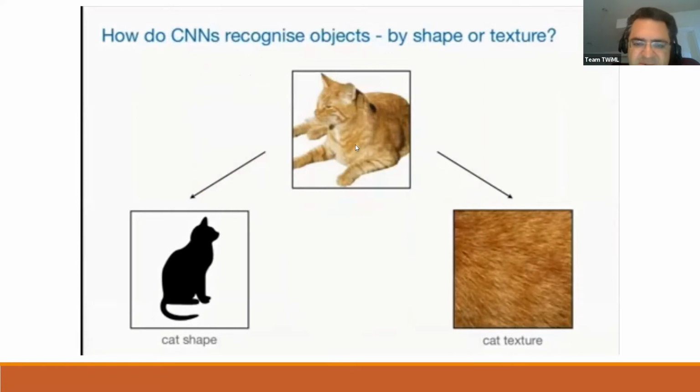Okay, you have an image of a cat, you have the texture, which is the local features, and you have the shape. So what is the CNN trying? How did it recognize the object?